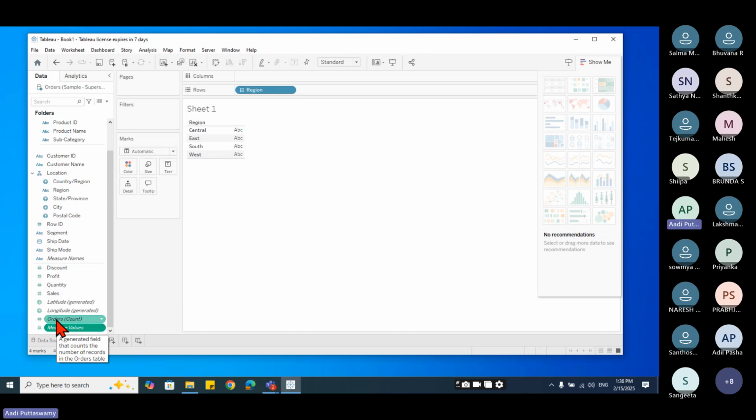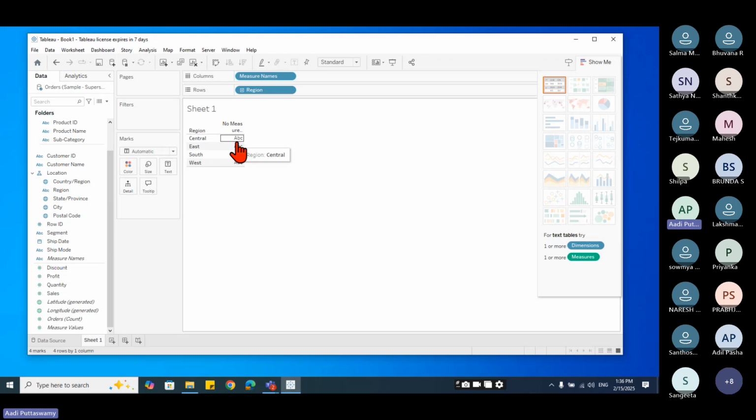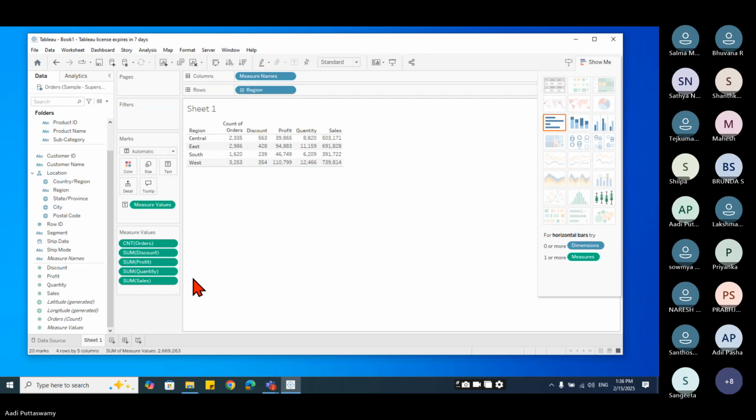Measure names means, can you see the names of these, the heading? The heading that will be available here. Now let me go here and I'll take this measure names and put it here. It says no measures. Fine, no problem. Now let me take the measure values and put it in text. Can you see that?